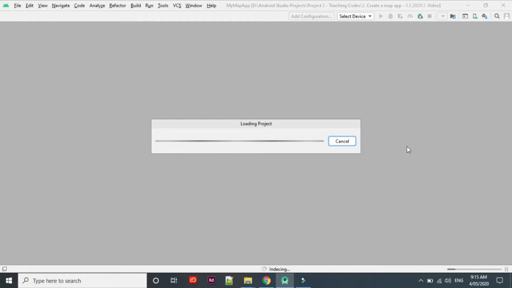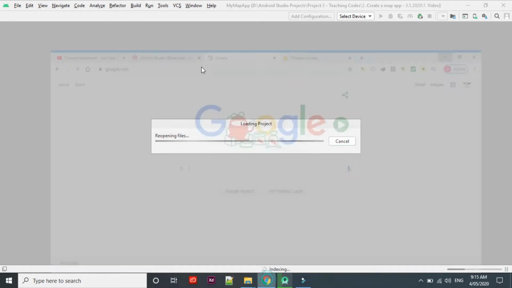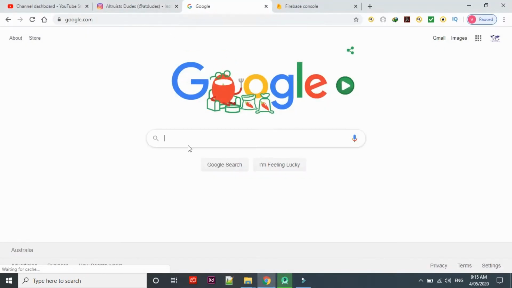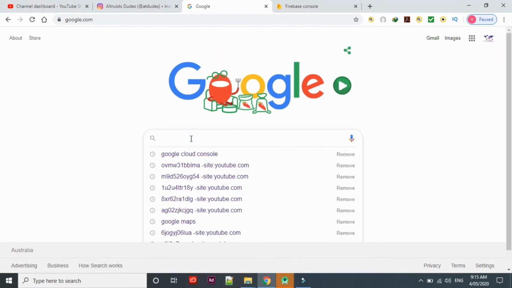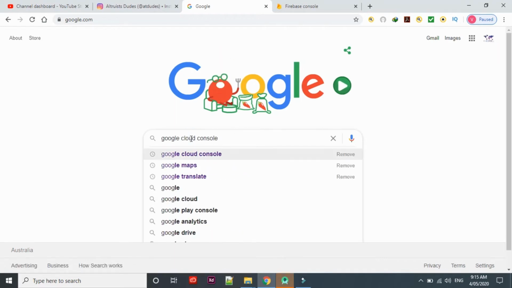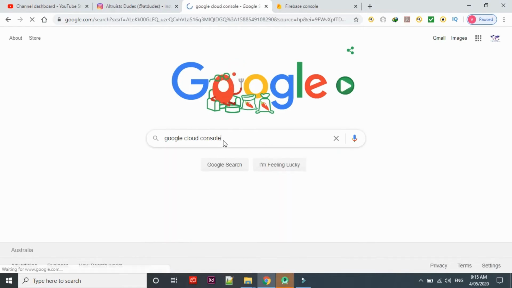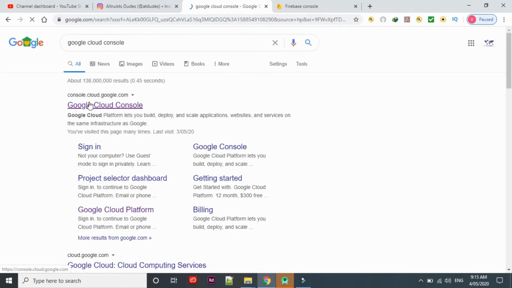While this is loading, we are going to set up our Google Cloud Console. Go to Google. We are in our Google. By the way, before you start, you must have a Google account to be able to create an account in Google Cloud Console. I assume you do have one. If you don't have one, you can create one here in your top right corner. Now just search Google Cloud Console. Here, open up the Google Cloud Console.